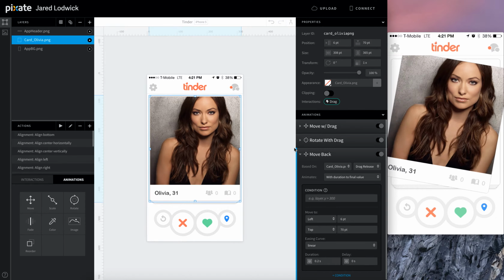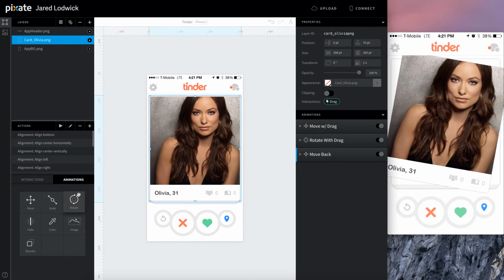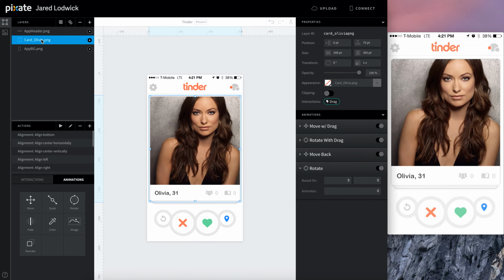And then we need to add another rotate animation to tell it to rotate back. So we'll call this rotate back, based off of the card's drag release. And we'll just set it to 0.